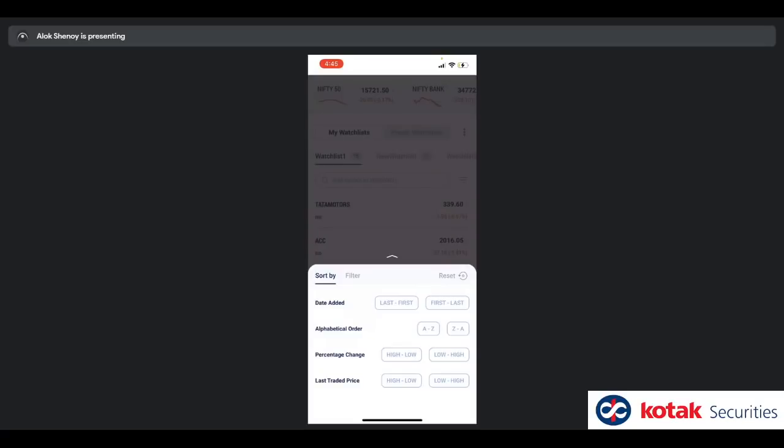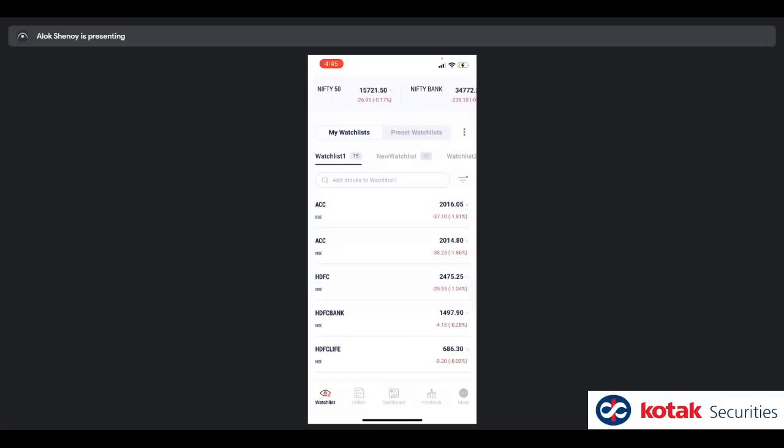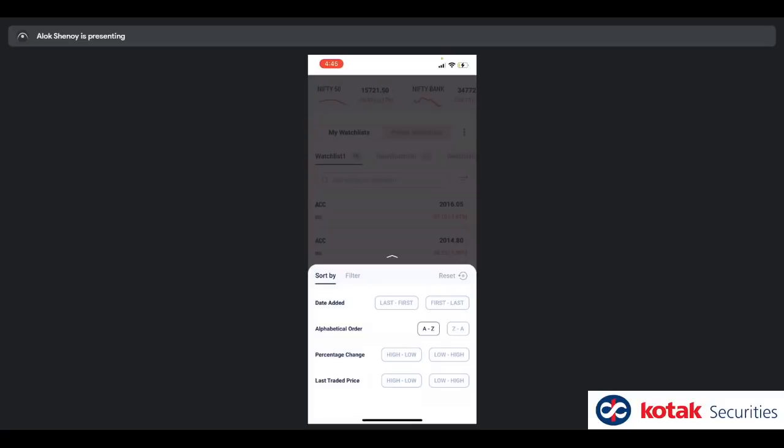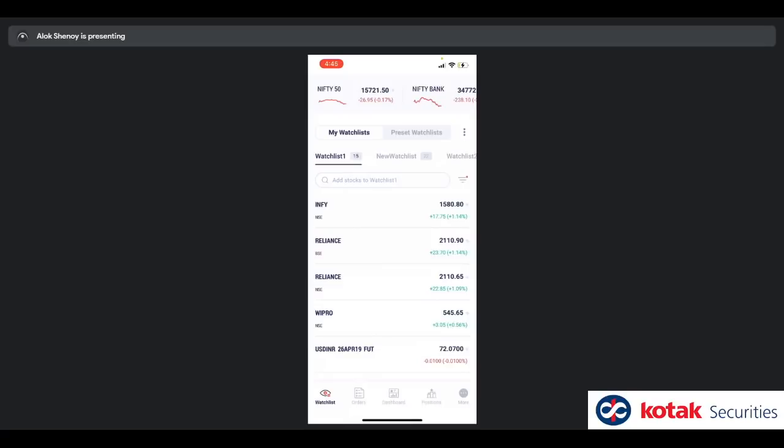One of the people before this webinar started had asked how to sort it alphabetically. He's doing it manually right now. You can just tap A to Z. It becomes alphabetically sorted. If you want it to be ranked by percentage change, which is a common requirement, we say we want it by high to low. So you see the most performing up there, right?